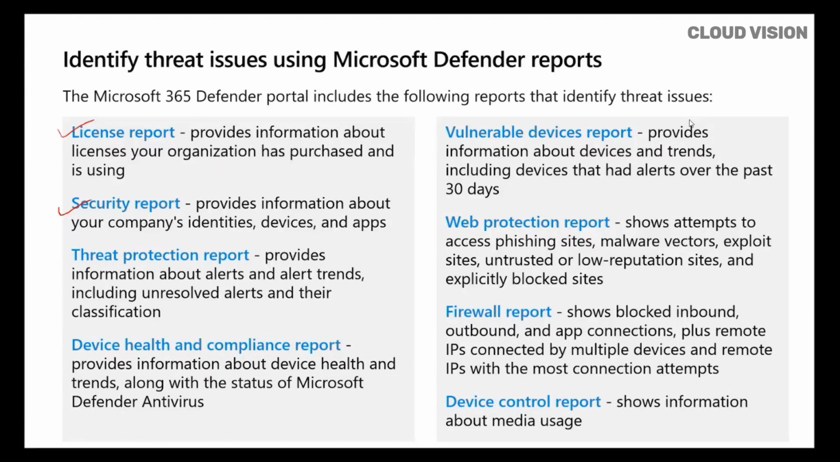Then you have the threat protection report, which provides you information about alerts and alert trends, including any unresolved alerts and their classification. Then we have the device health and compliance report, which also provides you information about device health and trends along with the status of the Microsoft Defender antivirus.